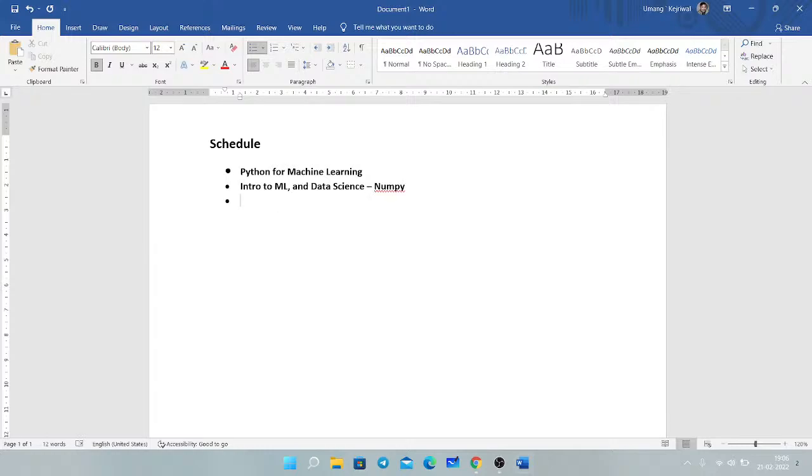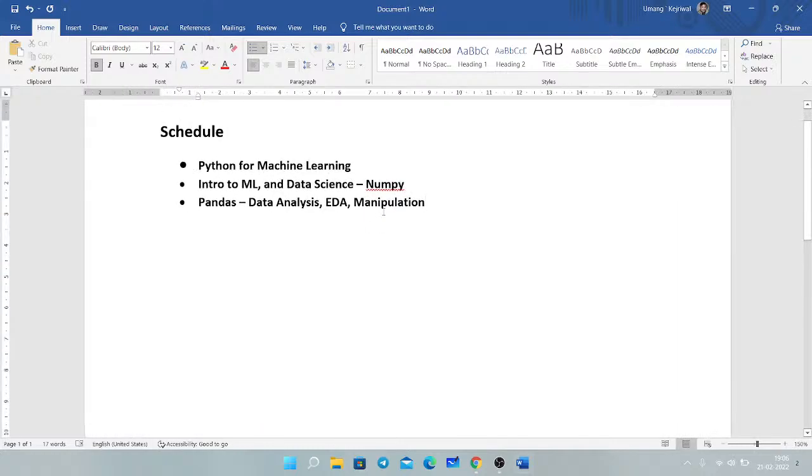Then we'll understand the concept of pandas. This library is used for data analysis, you can say EDA, exploratory data analysis, or manipulation of the data. Whatever change you want to make in the data, whether you want to import, export, sort, filter, add or delete columns, all these things can be done using pandas. So again, this is also a very useful library in machine learning.